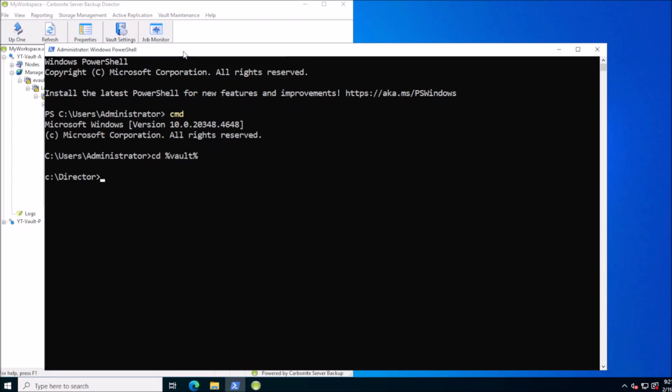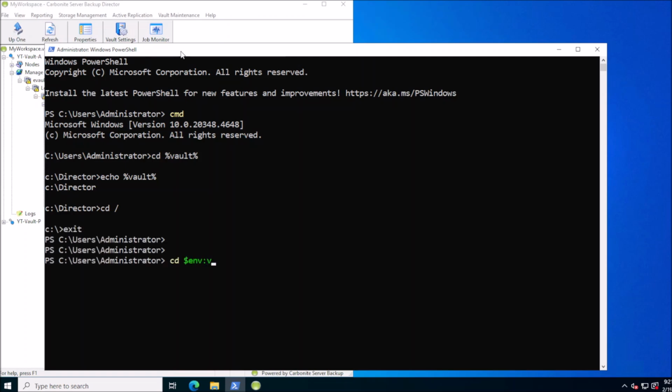Now, if your install is to another location than Director, then you can do an echo, excuse me, there we go, vault, and it will show you where that's at. And so you could go to the E drive or the D drive to be able to get there. If you're in PowerShell, you can cd into $env vault, and it will take you to the same spot.